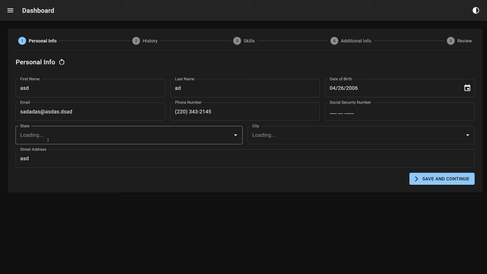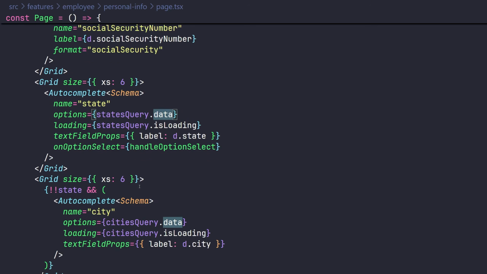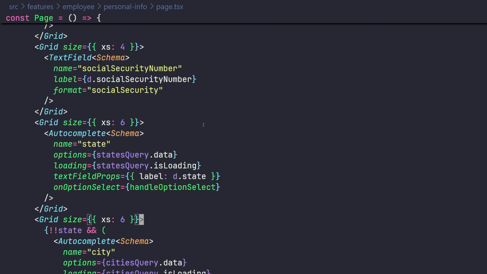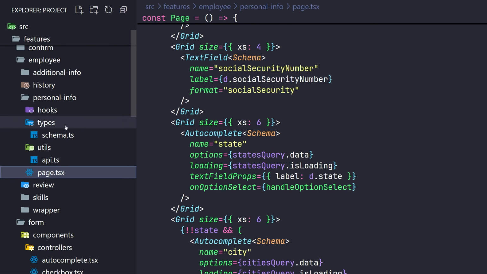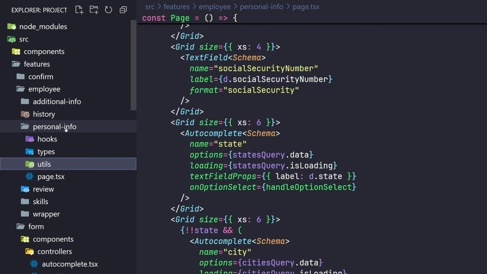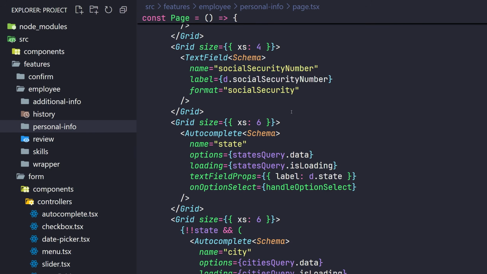Let me just refresh it. We see that the loadings are handled perfectly. And that's mostly it for our first step of our stepper. Now this pattern that we just saw here is mostly going to be repeated throughout all of our other sub modules with different fields and some changes to it, so it makes them suitable for their needs.